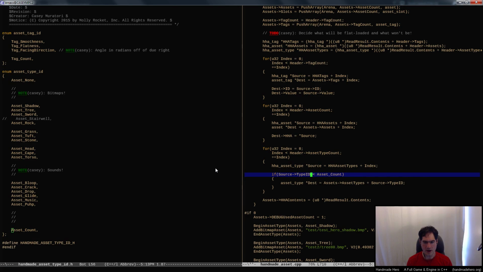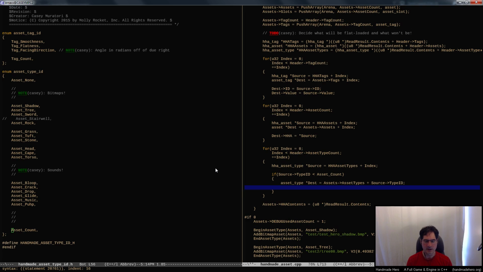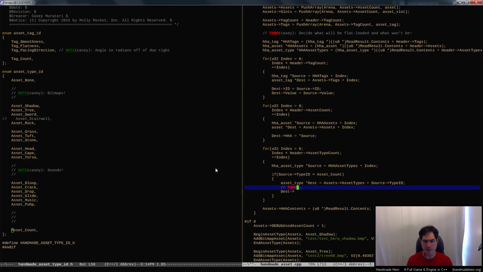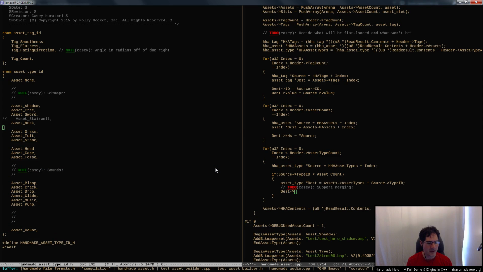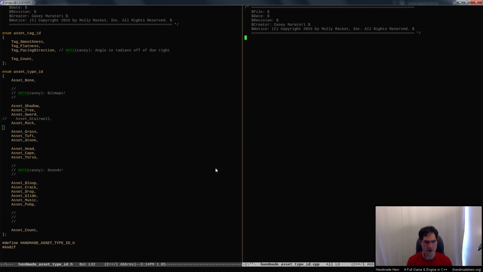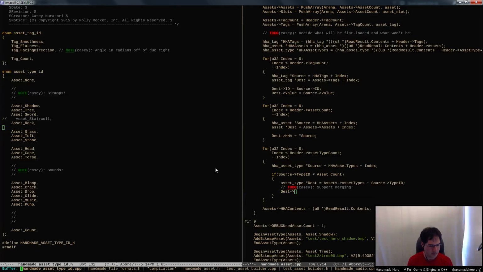We're just going to say we want to make sure whatever the type is, it's less than the actual asset count that we understand, so that we're not trying to access some array that we don't know about, right? And so then for now, I'm going to put TODO, support merging. Eventually, we want to support merging and stuff like that. For right now, we're only writing out one file, so we don't really have to worry about that for our testing. So what we're going to do here is just go ahead and, oops, what was that? I didn't mean to create that file.